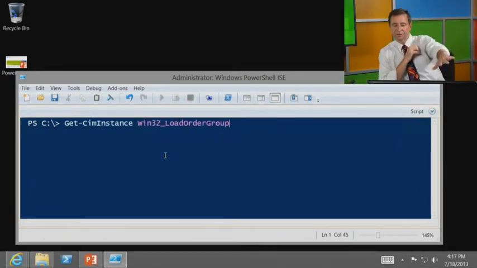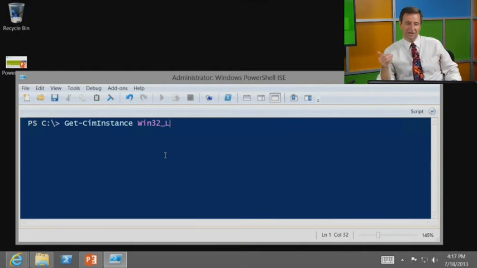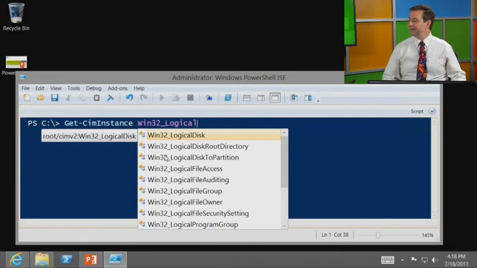See the red light there? Oh, I've gone too far. Go back, cancel. Logical, and then Ctrl+Space. Ctrl+Space. And then Ctrl+Space. Oh, IntelliSense, that's awesome. IntelliSense against the WMI namespaces.